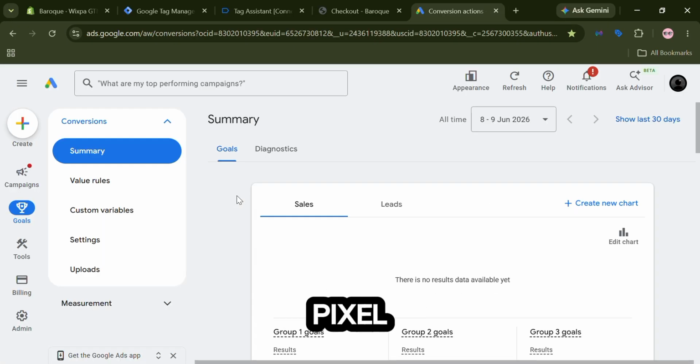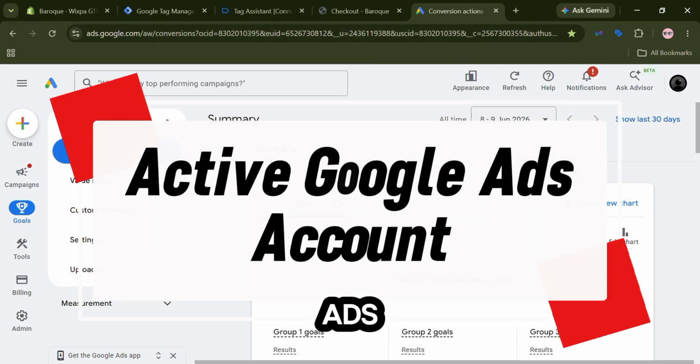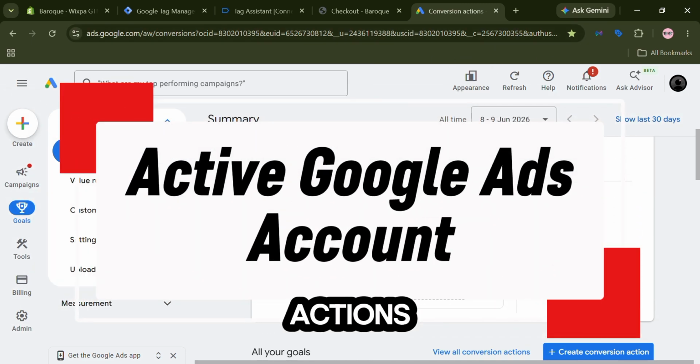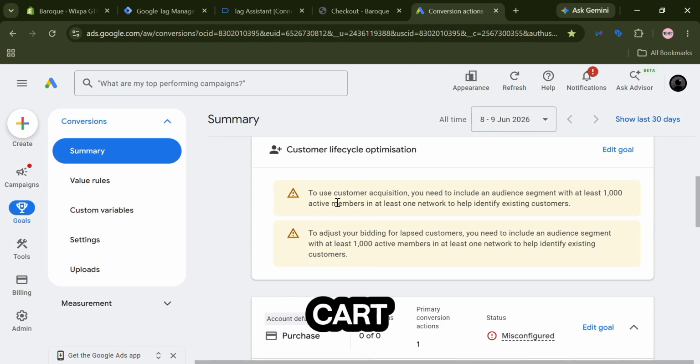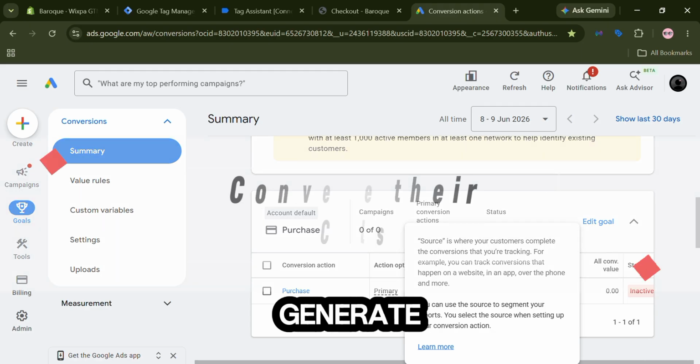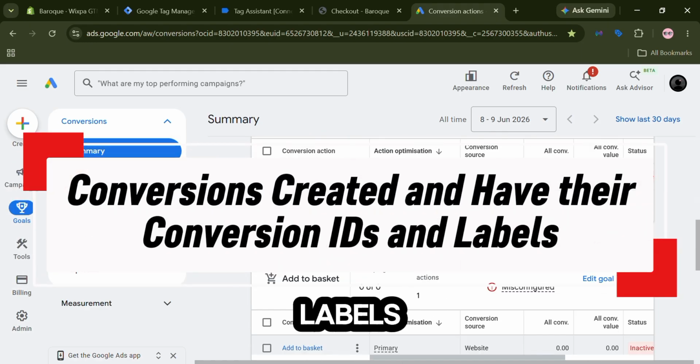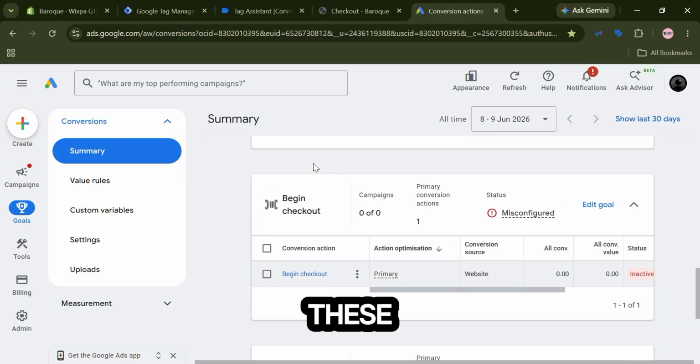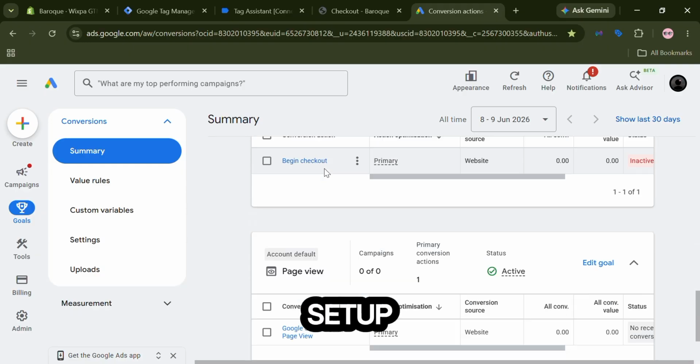Before creating the pixel, make sure you have an active Google Ads account. Add conversion actions like page view, add to cart, begin checkout, and purchase. Also, for each conversion action, Google Ads will generate a conversion ID and conversion label. Copy and save all of these values because we'll need them during pixel setup.